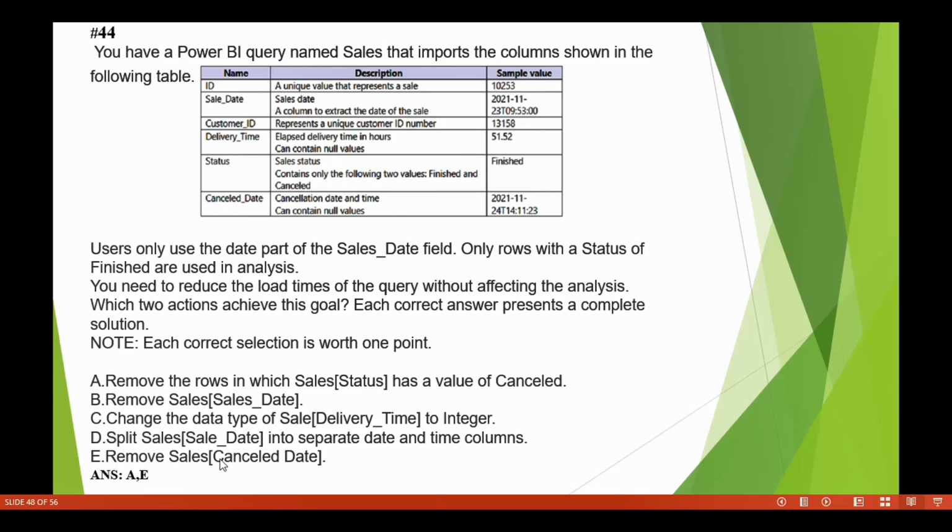Last one, remove sales cancelled date. Yes, it will work because we don't need the cancelled date, we need only the sales date, so we can remove the cancelled date column. So removing the rows and columns will help us to reduce the load time. So options A and E are the correct ones.